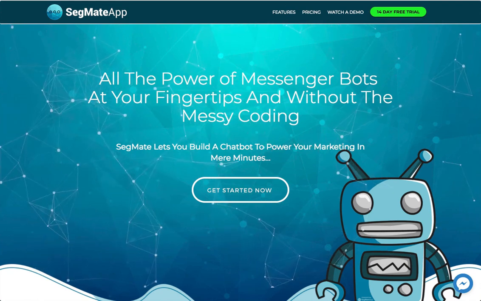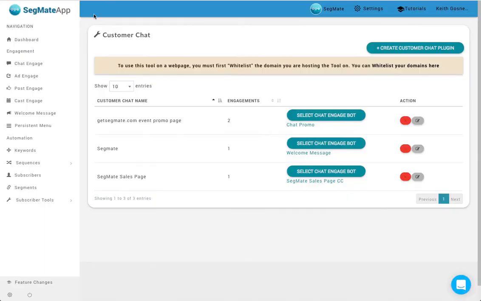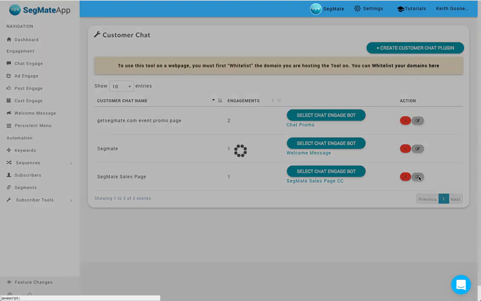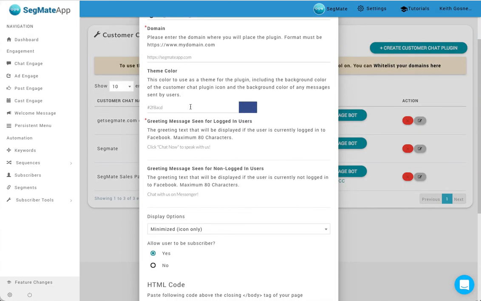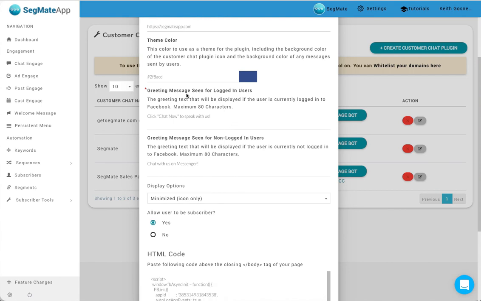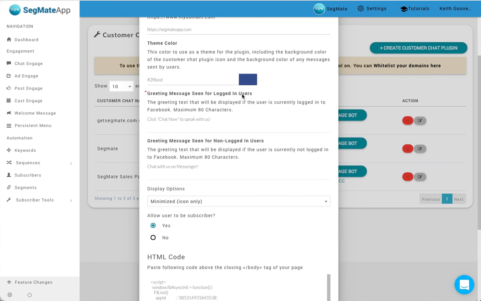And there's a few different settings that we can use within your customer chat. One is the theme color. You can change it a bit so it matches more of your particular website's branding. We can have a greeting message that is seen. So when somebody comes to the page for the first time and they have not interacted with your customer chat, they're going to get a nice little message that you can customize. Click chat now to speak with us, whatever it might be.